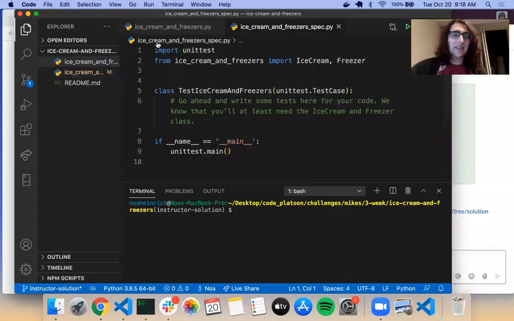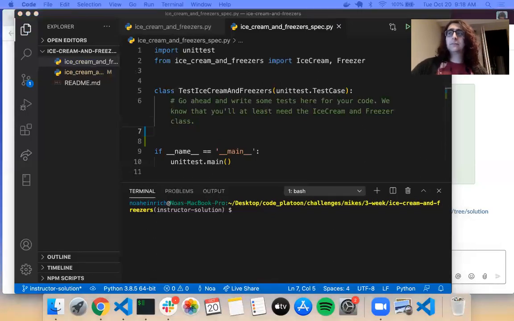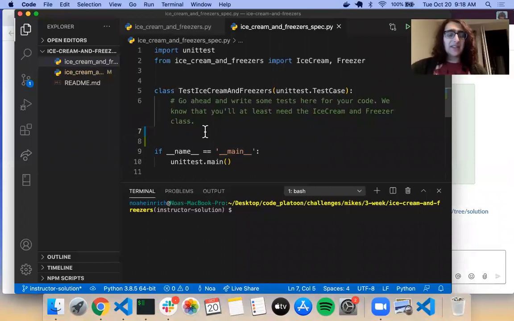So let's think about this for a bit. We have ice creams and freezers. How do we want them to interact? The freezer will be filled with ice cream objects. So we need to be able to load ice creams into and out of a freezer, right? Yep. Okay. So we can say, def test load ice cream into freezer.